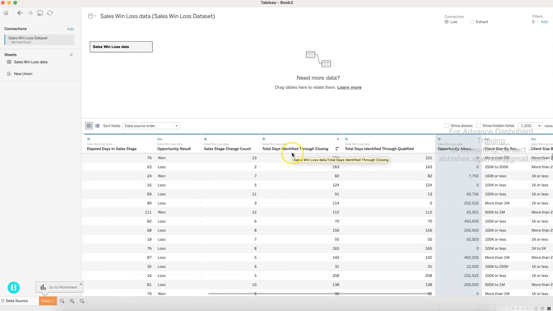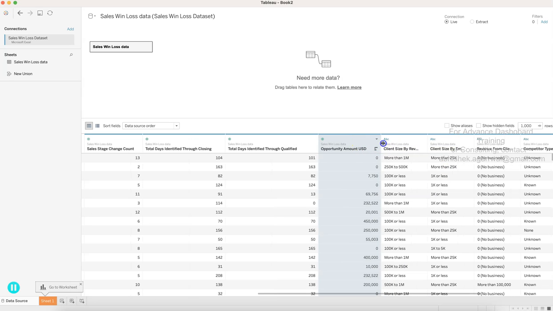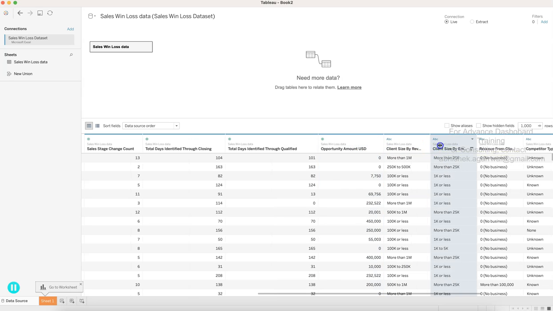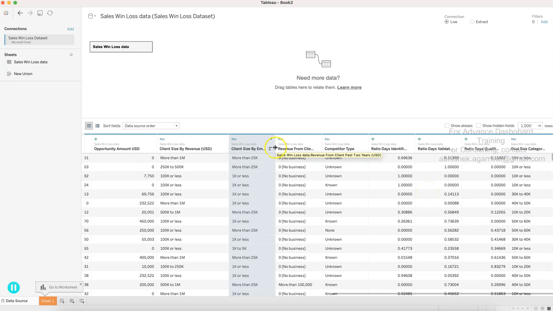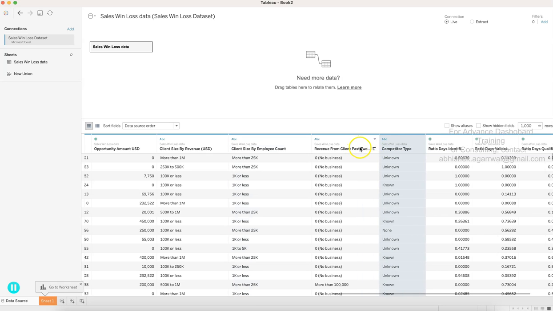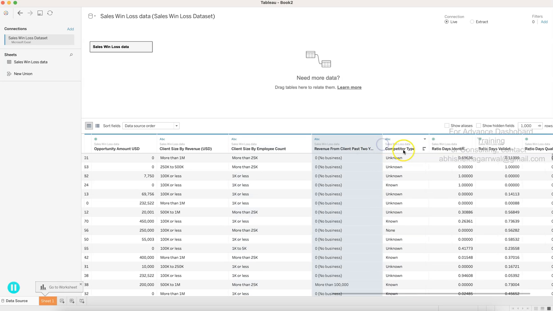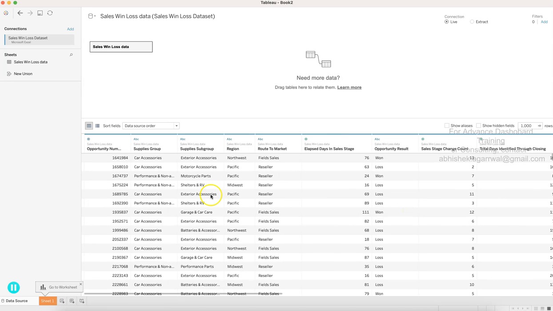But what I'll do is let me just go through this very quickly. What is the opportunity amount? Very important field. Then we have the other categories: client size by revenue, client size by employee count, revenue from client in past 2 years, competitor type, ratio identified to total days, and so on and so forth, and deal size category, 10,000 or less, 30 to 40,000. All of this is readily available.